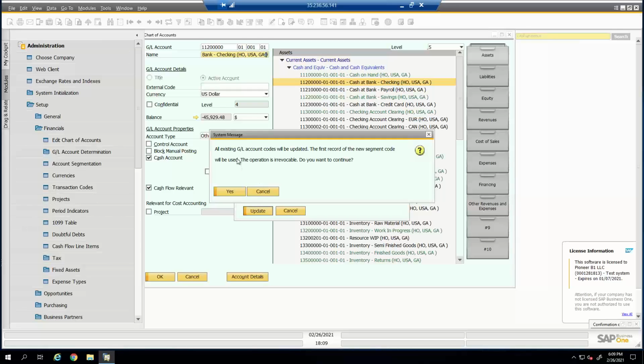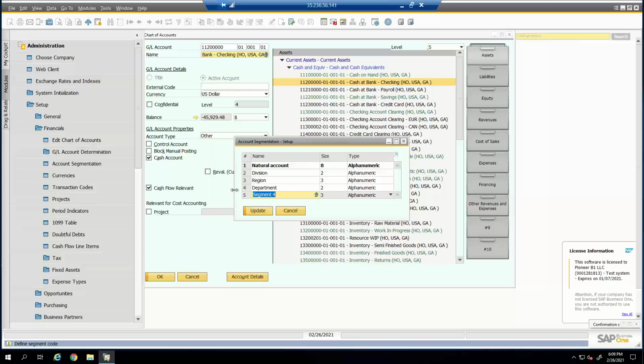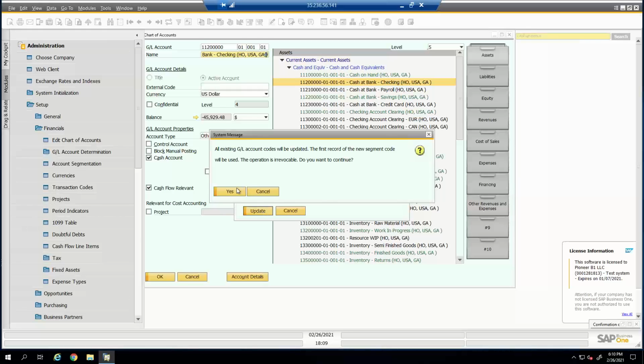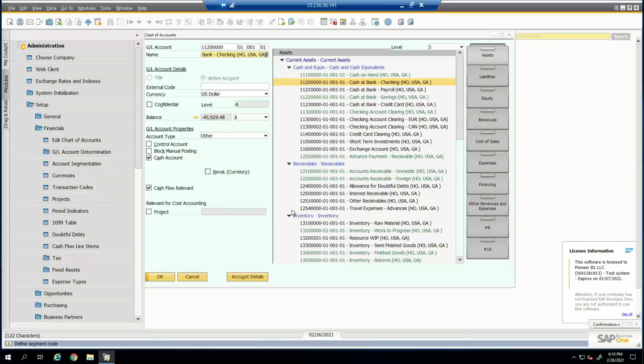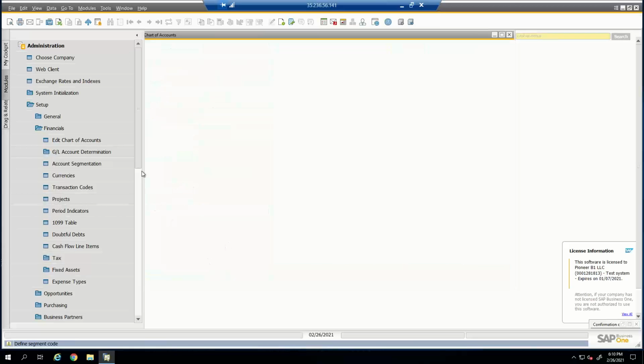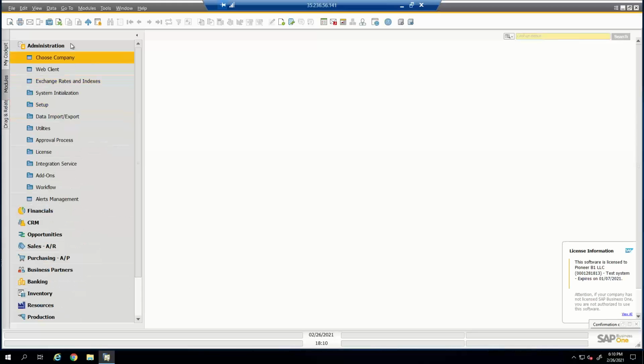Since it's a demo database, I'm comfortable testing that. Let's call it, I don't know, product line, right? And we update that. Define segment code. I'll have to check it, Josh, and we'll share it in the summary that we're going to send after the session. But it may be limited though.